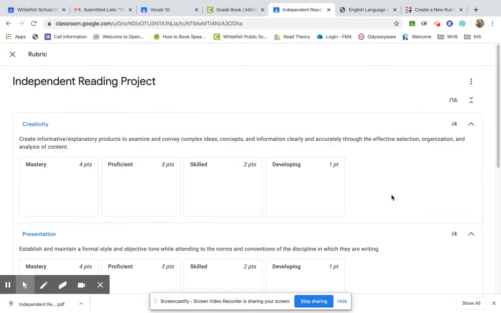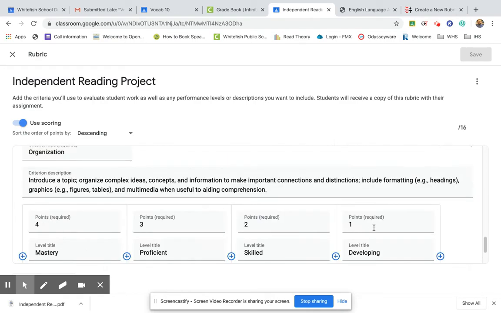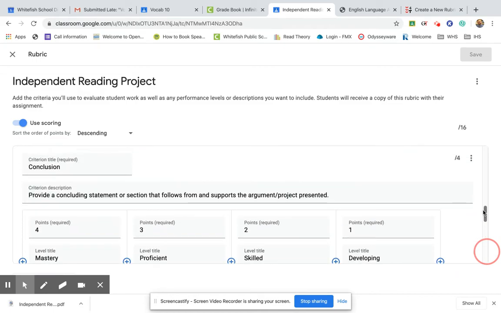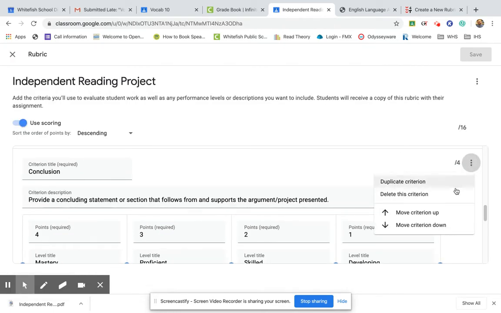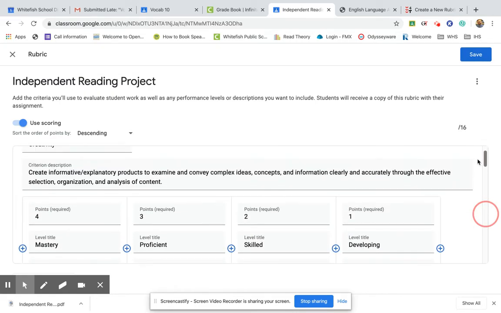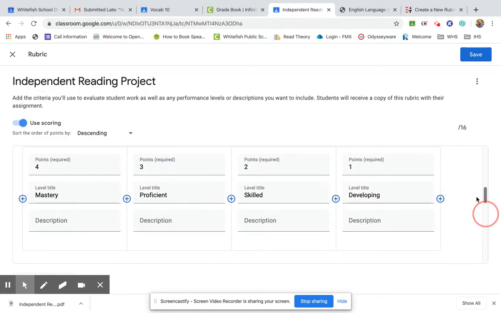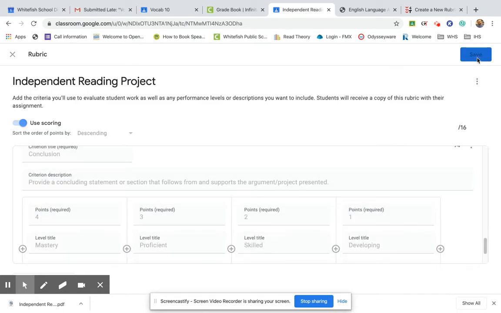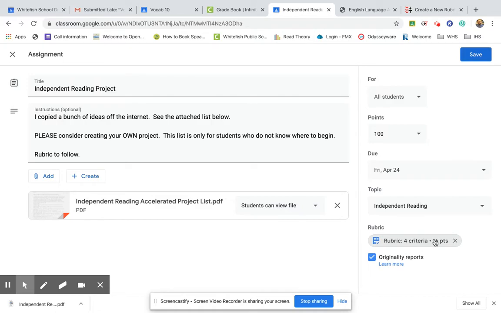So I'm going to open this back up one last time, and I want to try to edit something else. I want to move conclusion to the bottom, and I'm going to move it down because it makes more sense to me to talk about the creativity, the presentation of it, the organization of it, and then the conclusion of it. So I'm going to click save. And what's cool is even though it's a 16-point rubric, it does the math for me and it turns it into a 100-point assignment, and it makes it easier for my gradebook. If that works for you, cool.